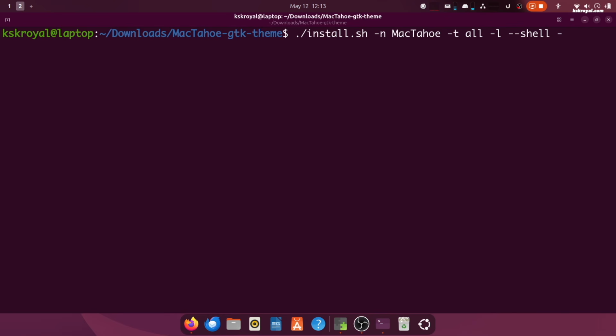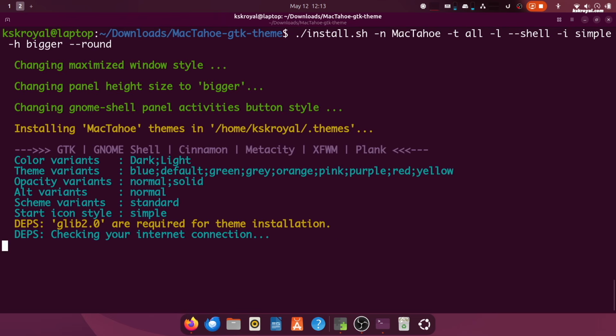For example, the -i simple sets the GNOME activities icon. The -h option with bigger increases the panel height. And lastly, use --round to make maximized windows rounded. After entering all the arguments, press enter to execute the installer.